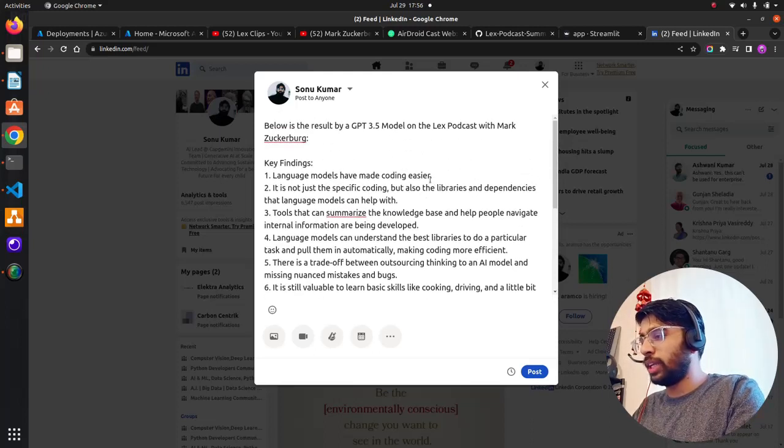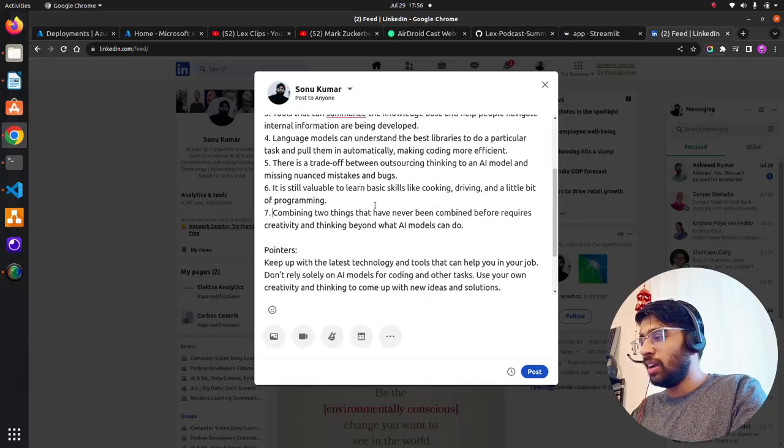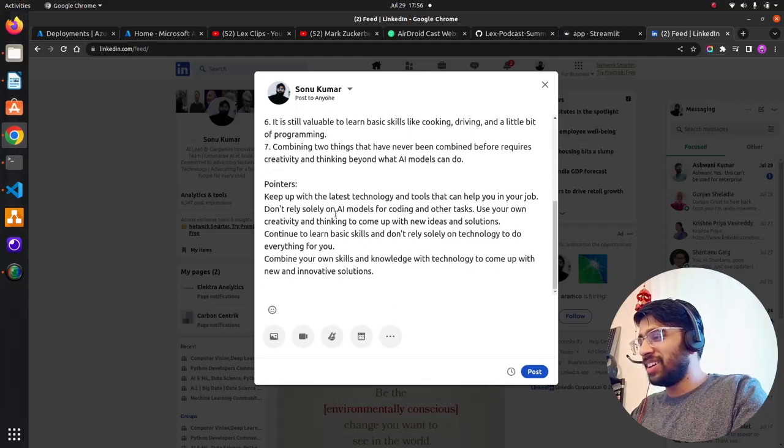Now you can see, right? Language models have made coding easier. That's the first thing that they are discussing in the video. It's not just about the specific coding, but also the libraries and dependencies that language models can help with. Tools that can summarize the knowledge base and help people navigate internal information are being developed. Language models can understand the best libraries to do a particular task and pull them in automatically, making coding more efficient. It's still valuable to learn basic skills like cooking, driving, a little bit of programming. This is fantastic, right?